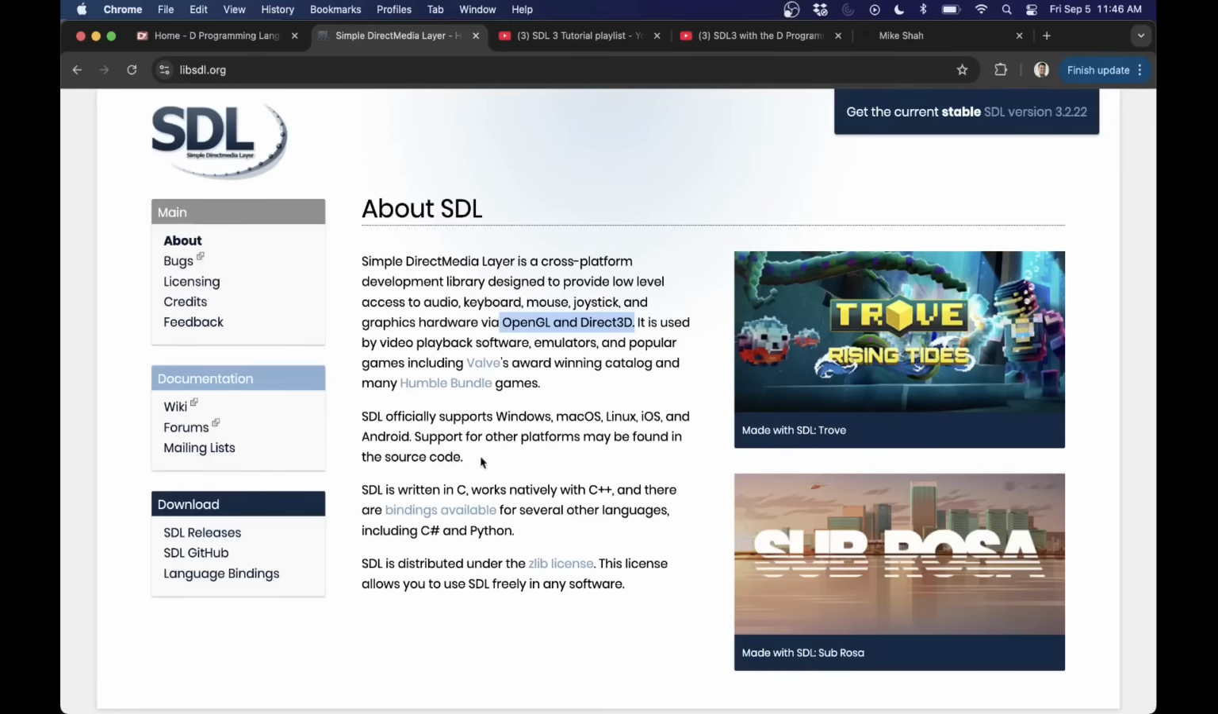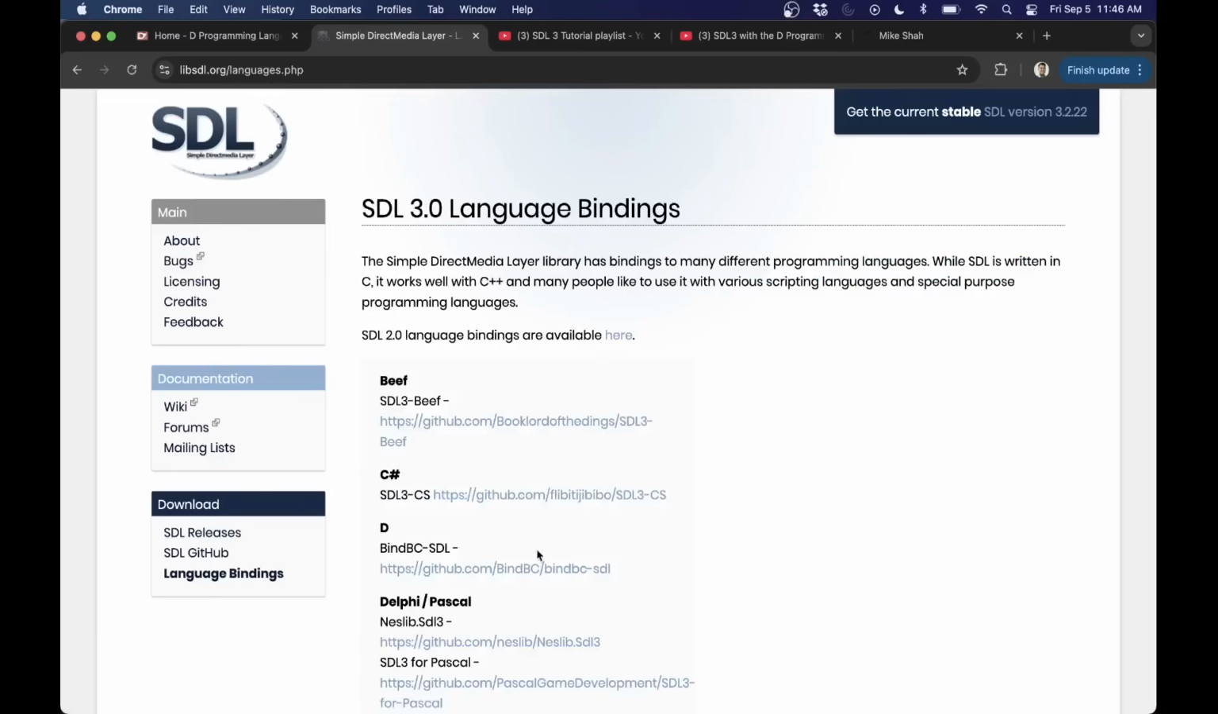It's been commercially proven, and importantly for us, SDL is written in C, which means that we have bindings available. And today I'm going to show you how to set up a binding with the SDL3 library, namely the bindbc library, which is one that's been used by a lot of folks, and I've used it many times and has been proven to be relatively stable.